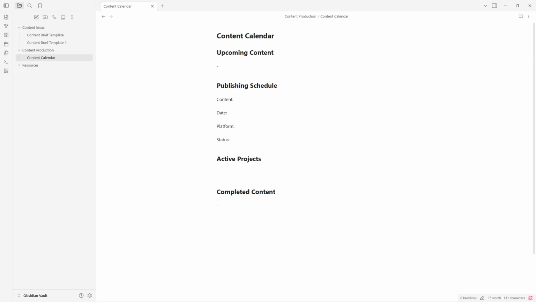Every time you move a content brief from the Content Ideas folder into Content Production, update this calendar note. Drag the brief's note into the folder, change the status to In Progress, and add a target date. This simple act of moving a note between folders and logging it in your calendar creates a real workflow. You'll instantly see what's waiting, what's active, and what's done. No more wondering where a project stands.